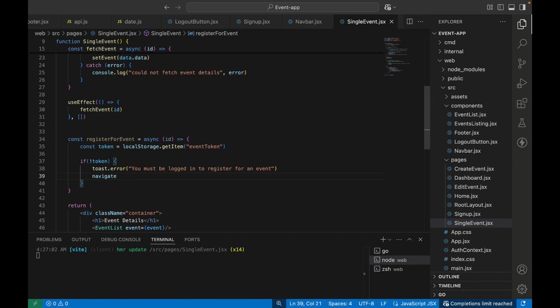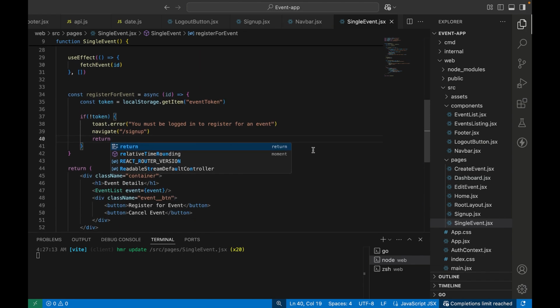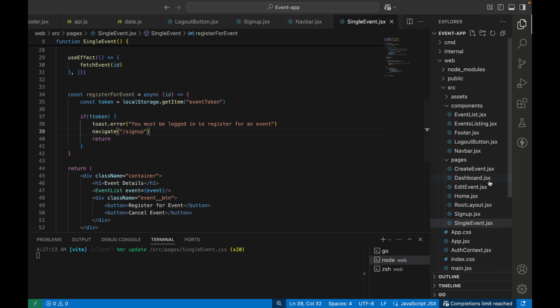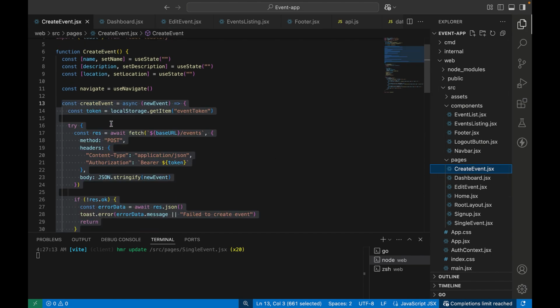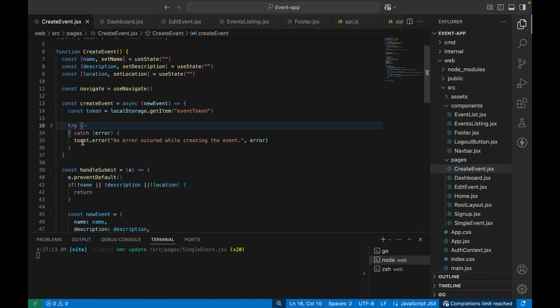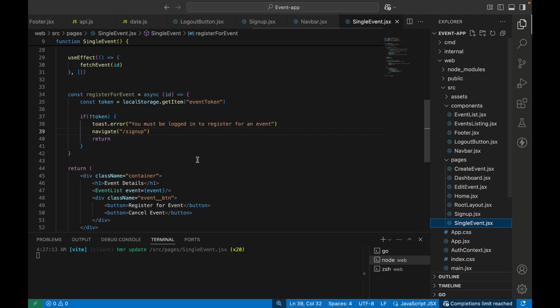Navigates to sign up and then return. So that's that. The rest are pretty much the same thing. From here to here. So, register for an event, single events.